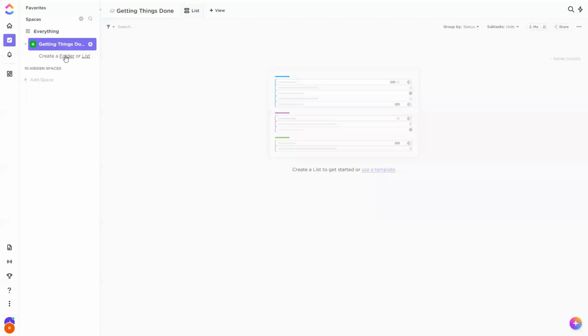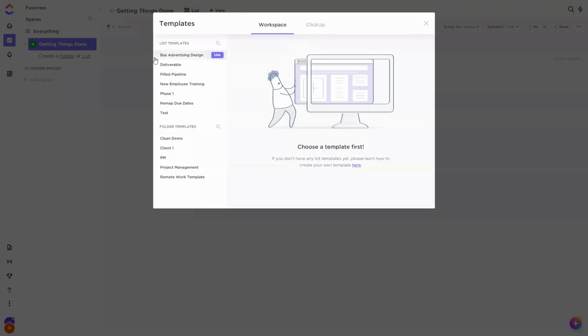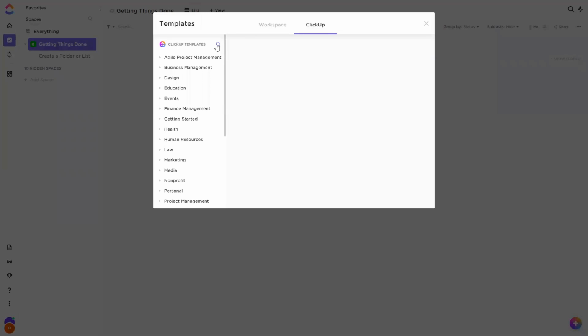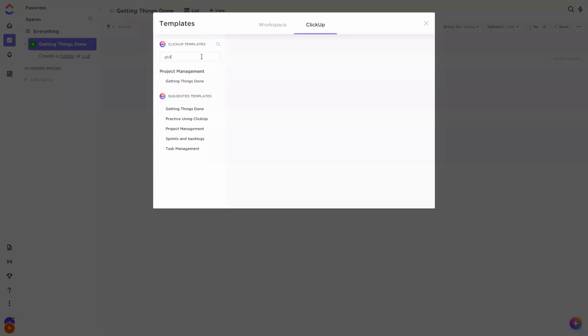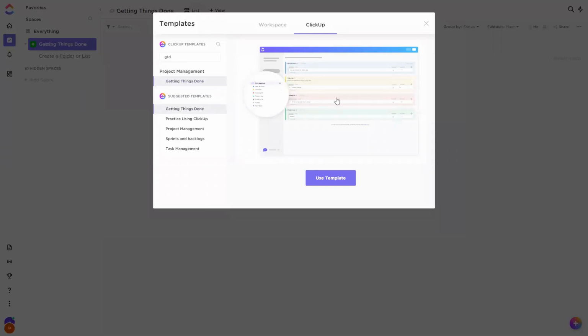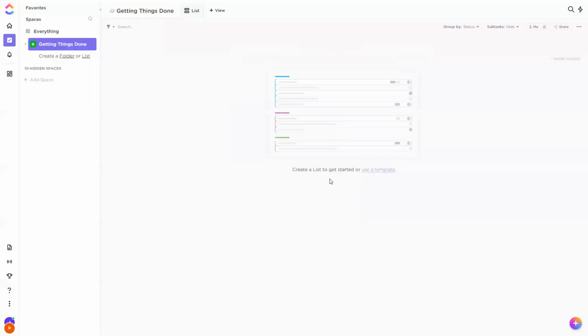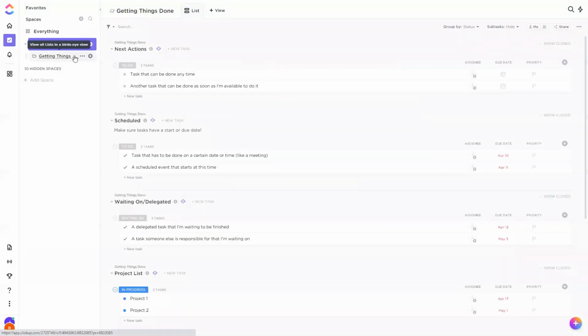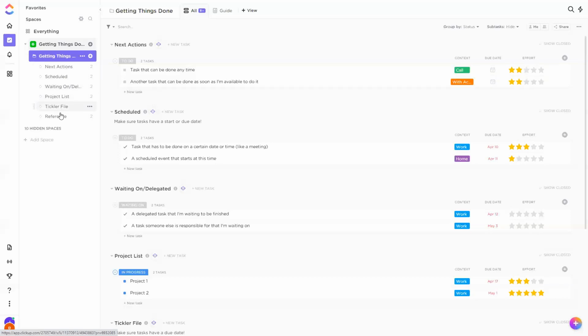So for today, I'm actually going to use a template. So on the space level, I'm going to click on this plus button and go to templates. These are my personal templates that I've saved. I'm going to go to the ClickUp templates because this one we've created for you. I believe it's in project management, but I'm actually just going to search for it. And so we have the Getting Things Done template. We can see it here, got a little picture of it. And I'm going to click Use Template. This is going to import it. It's a folder with multiple lists within it. So now here I've got my Getting Things Done folder and my lists within that.